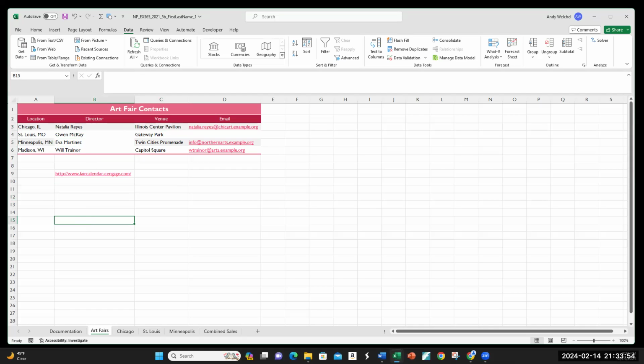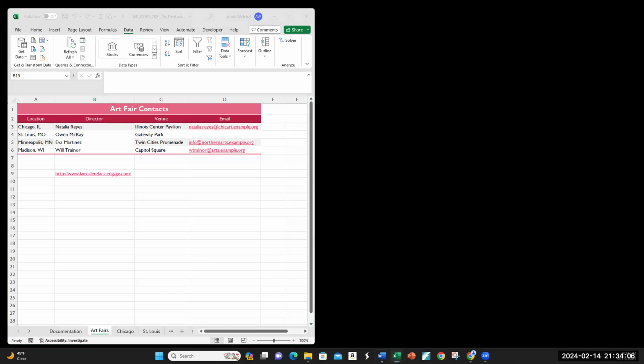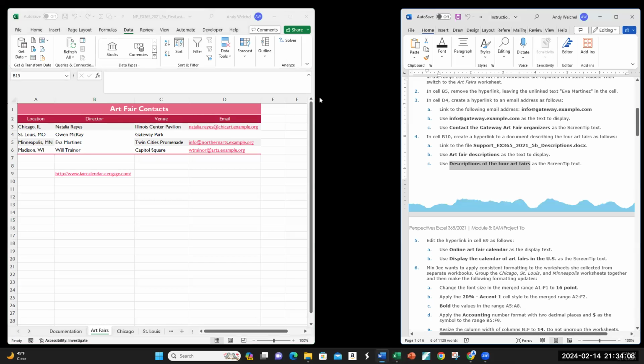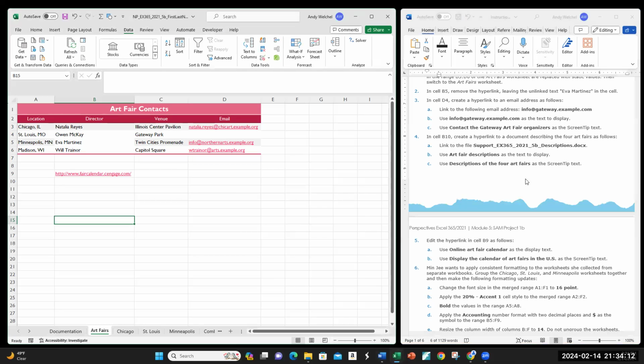Step 3, in cell D4, create a hyperlink to an email address as follows. And I think I will bring the instructions back and show you how I did this. It's a little time saver. Your instructions are a PDF file, so you can copy and paste from it. Cell D4, so go to cell D4 right there. Create a hyperlink to an email address, to this email address.